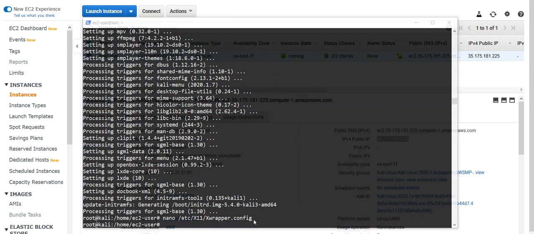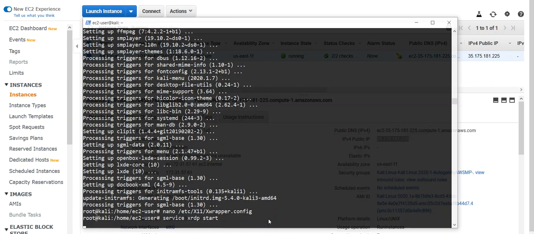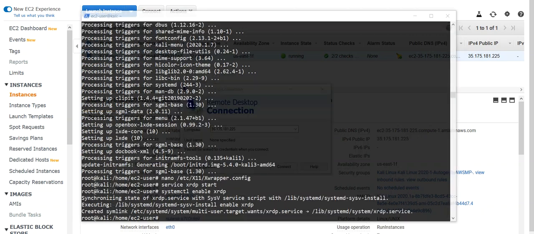Next, you're going to want to go ahead and start the service that we need to run so that we can RDP. And then run this final command so that if your instance is ever restarted, it'll automatically start up. At this step, you can go ahead and close your terminal.